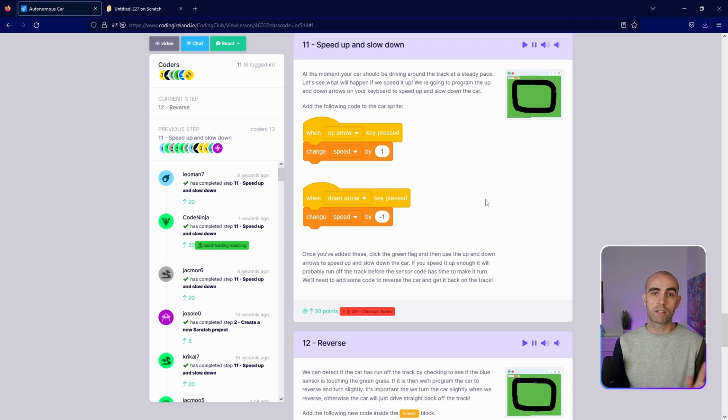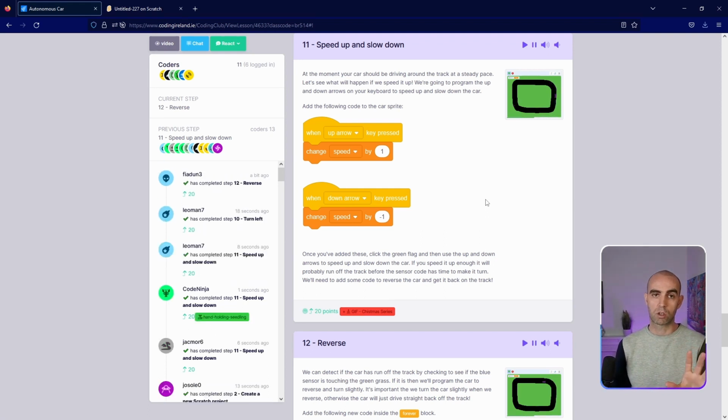And again, there's no drivers here. Once you press go, it just goes. The code is the one that's driving. It's sensing the road, the track, the grass, and then it's making decisions based on that. So when it does go off the track, we're going to have to add in some code to correct it and get it back onto the track. But we'll do that in the next step.